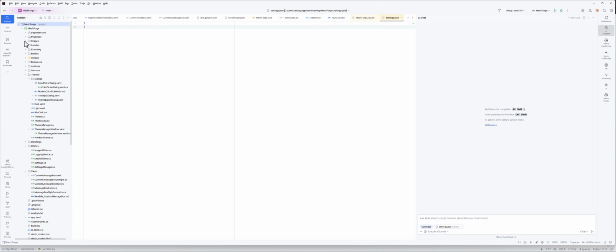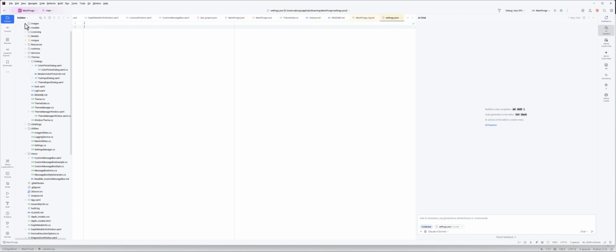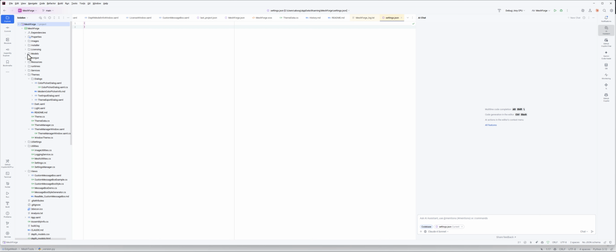It's got a ton of these. Now, most of these are not included in the project. These are test images we had. Anyway, okay, let's try this again.